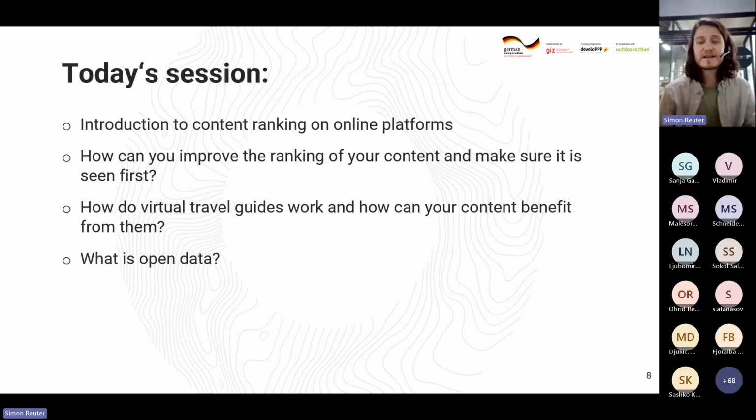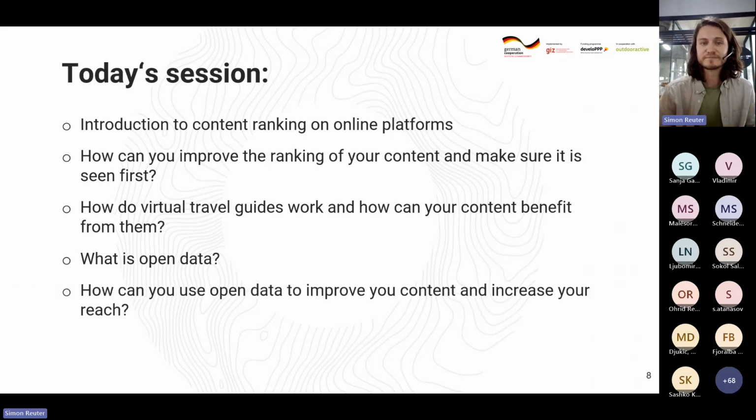And another big topic today is open data. So we're going to ask, what is open data? We're going to learn about that. And we're going to learn about how you can use open data to improve your content, so your content creation. But also, once your content is published, how can open data help you to increase the reach of your content?